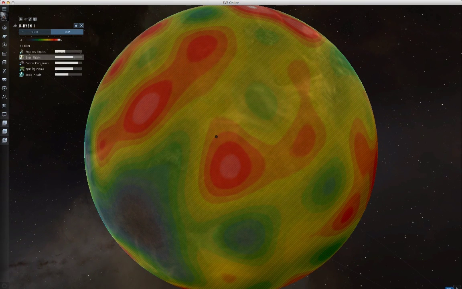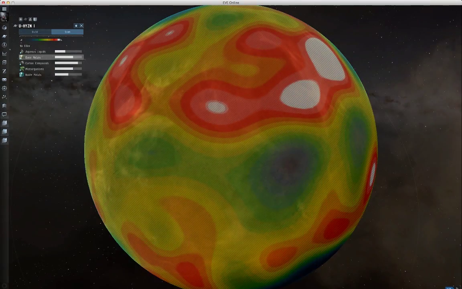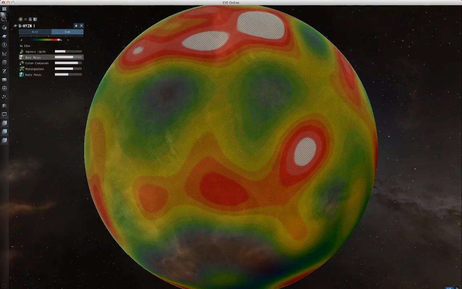In the next video, I will be going through the basics of making the colony. But for now, this is just a general idea of how best to find materials on the planet and where best to set up your colony.